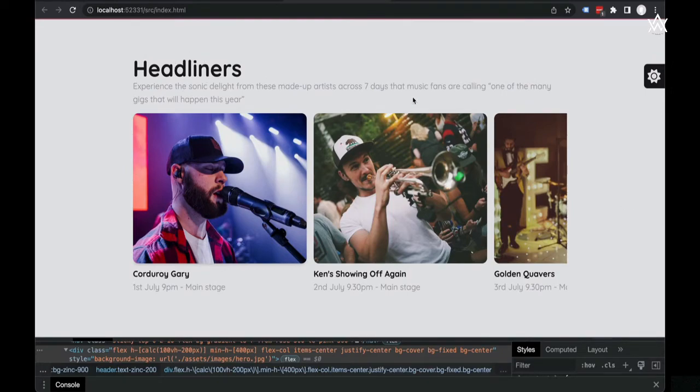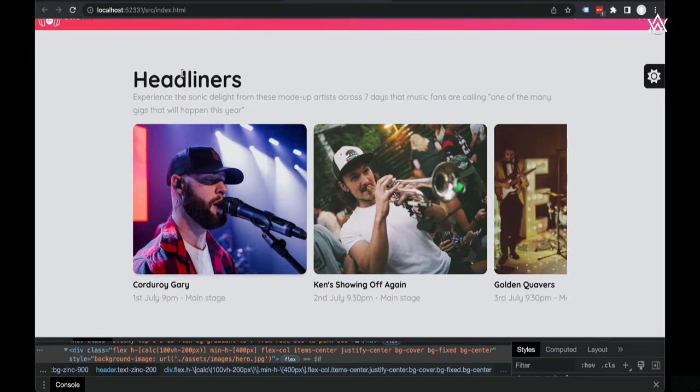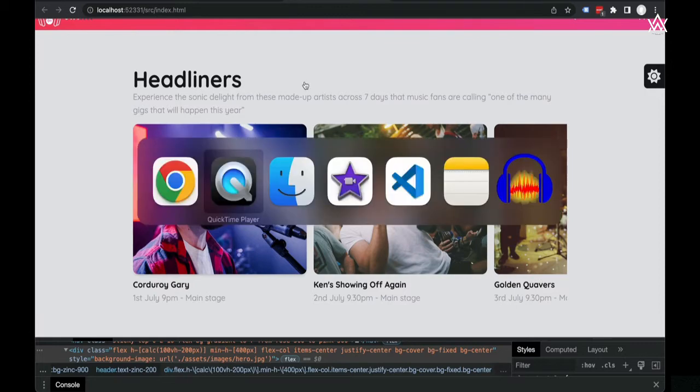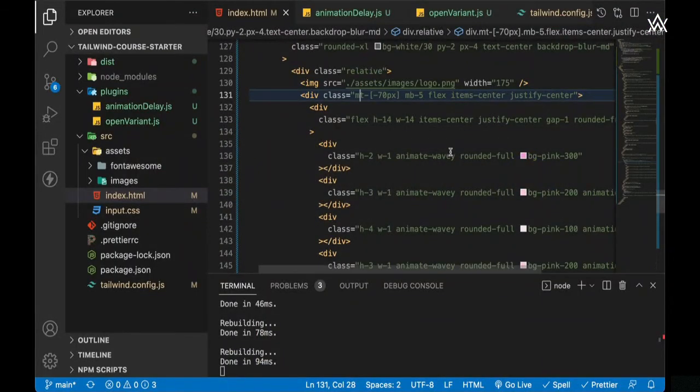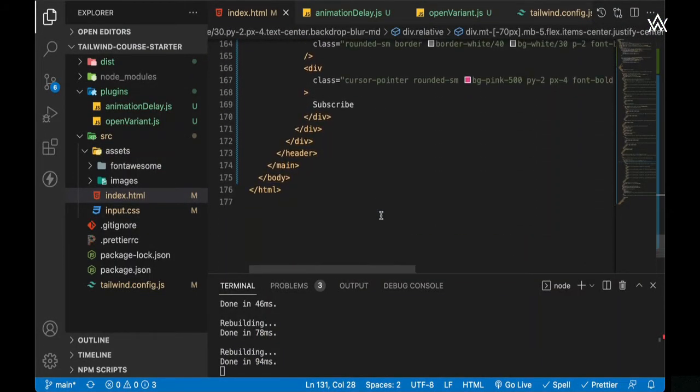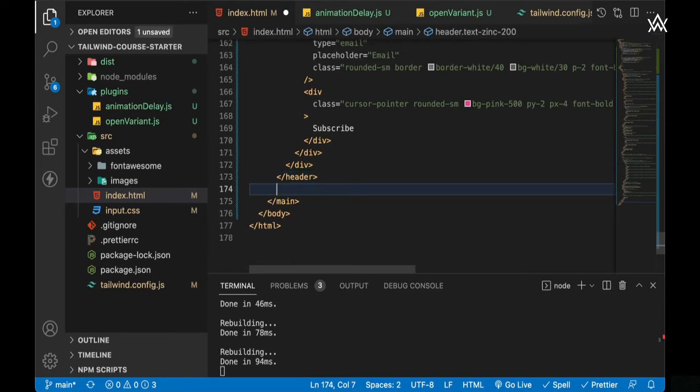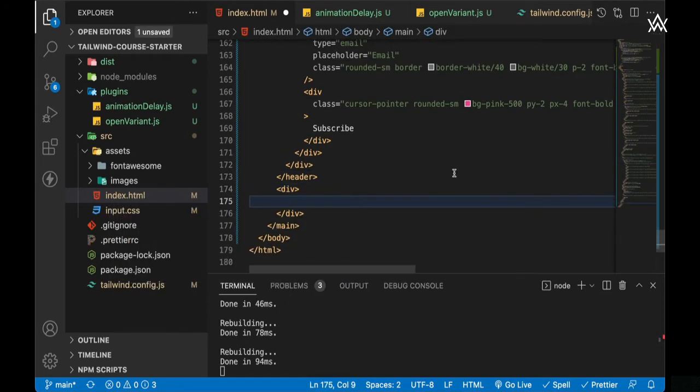So first of all, let's add our headliners text. So we'll have a paragraph text and some sort of heading element as well. So let's go ahead and start building that out then back in our code. If we scroll all the way down underneath our header section then, let's go ahead and add a new div. And we want to centrally align this div on the screen.